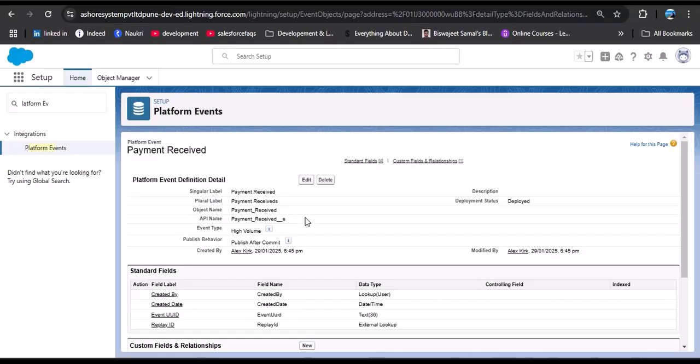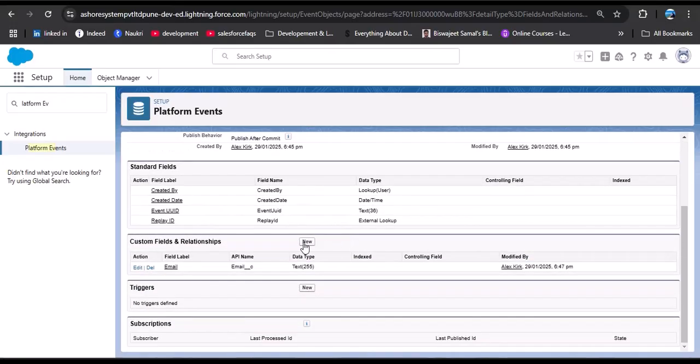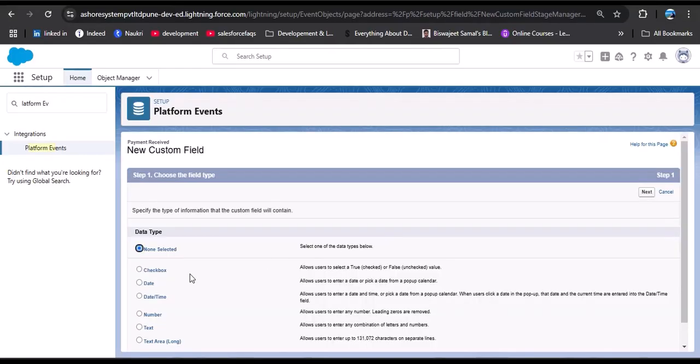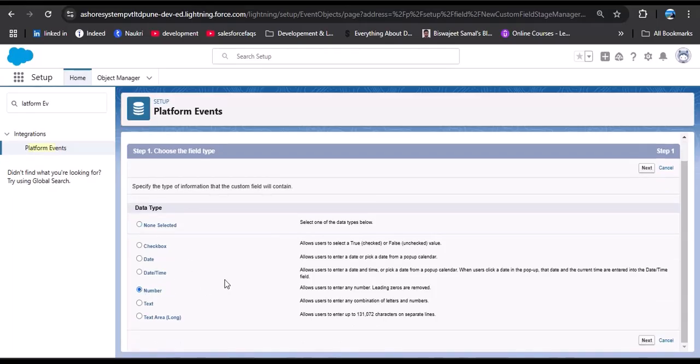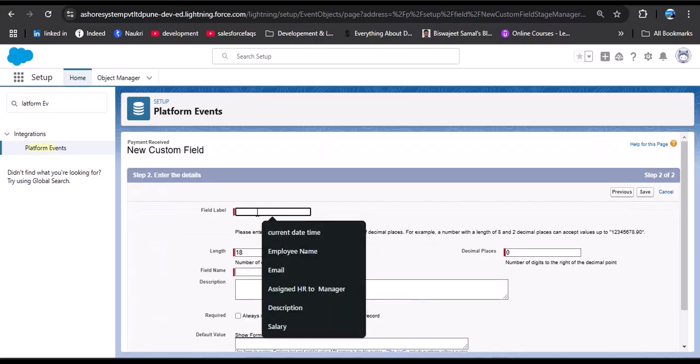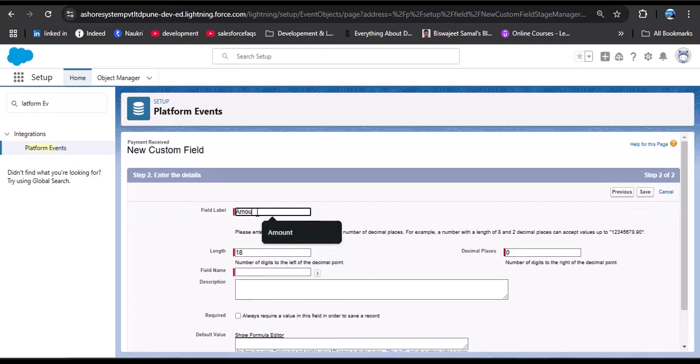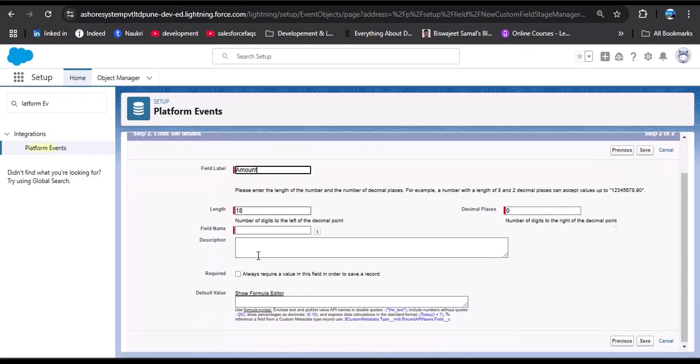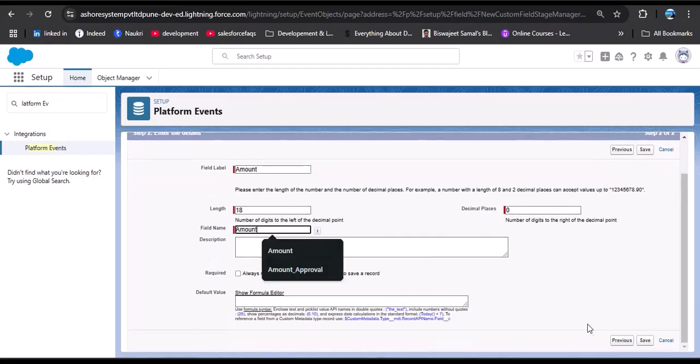The other field I am going to create is to store the amount. New. Here I am selecting number. We are not selecting the proper data types because in platform events we only have some specific data types. So here we are selecting alternative data types. Click on next. Here I am providing amount as a label. Field name will be automatically populated and then save.